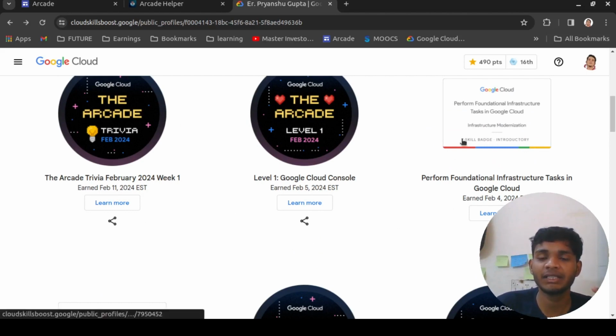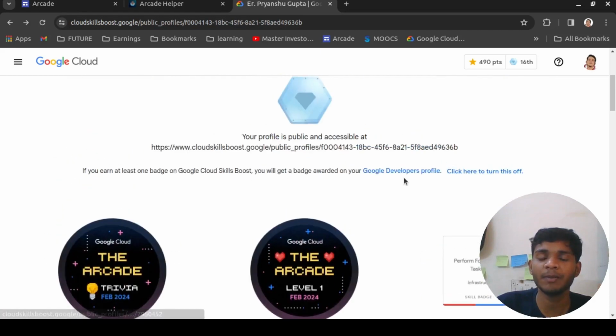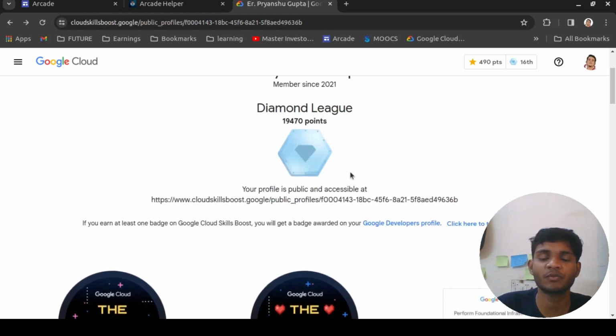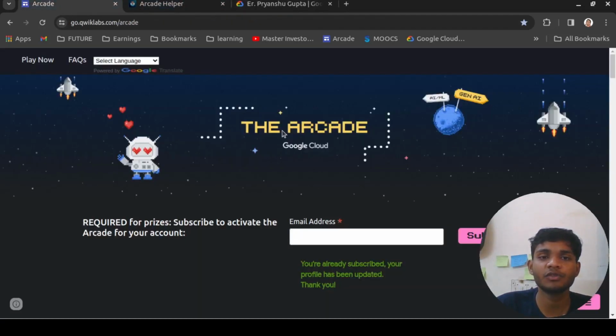When I complete my third remaining skill badge, here is 1 and here is 2. Then I will get 1 point for the skill badge. So a total of 6 points I will get after completing the skill badge. So in simpler terms, you will get 1 point for the arcade badge and 1 point for 3 skill badges, okay?